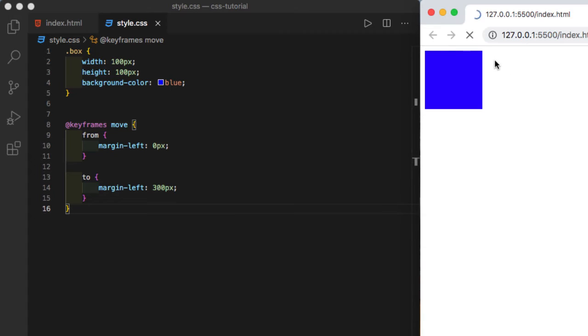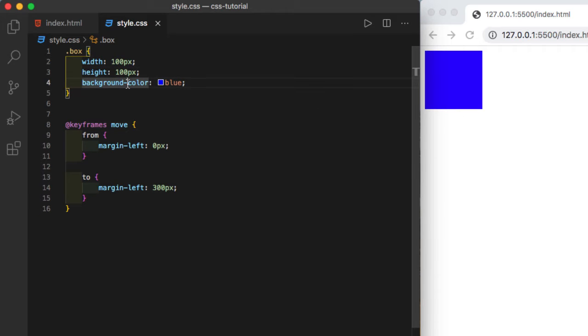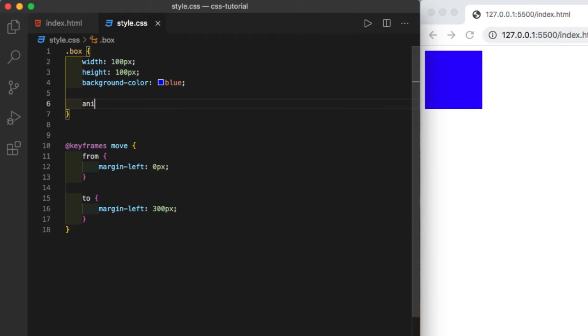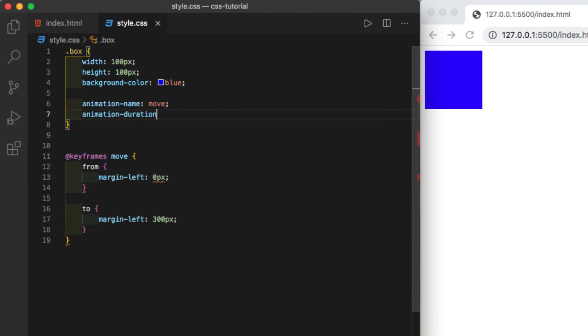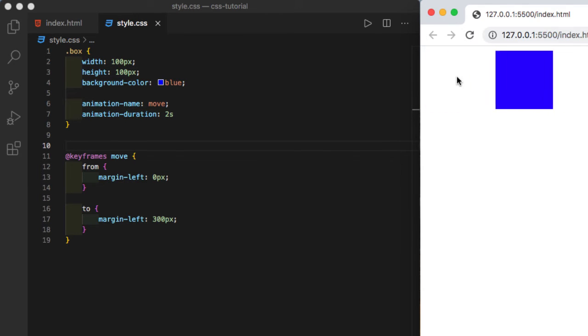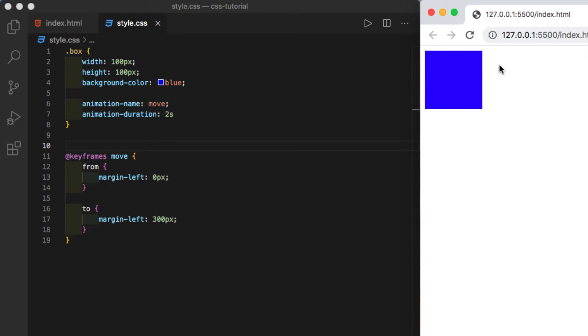Let's try to refresh. Nothing occurred because we created the keyframe but we never used it. So back to our box style, let's first specify the animation name, which is move. Then the animation duration, which is how long the animation should take, and I will make it 2 seconds. Don't forget to include the s at the end, or ms if you want it in milliseconds. And by so, whenever I refresh the page, the box moves from left to right, then returns back.